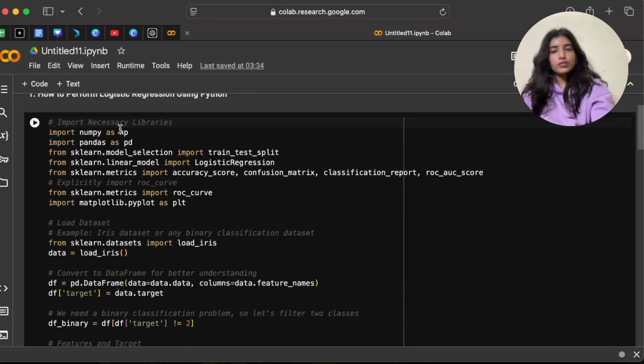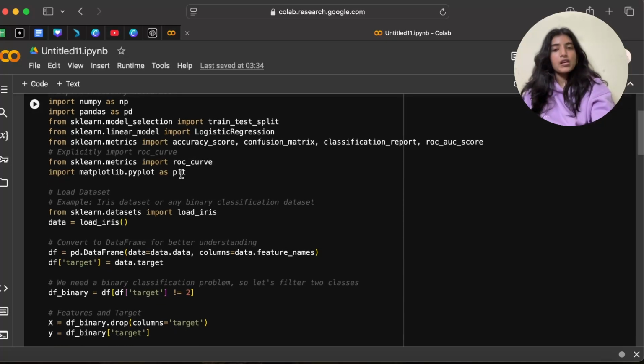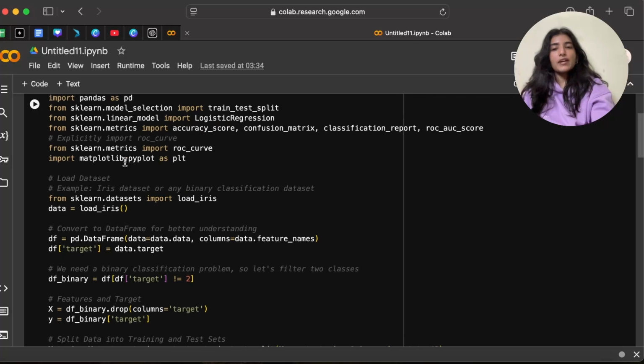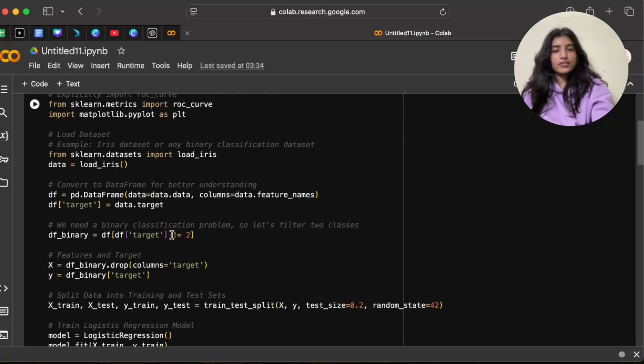First we will import the necessary libraries, that is we will import numpy as np, pandas as pd, then import train_test_split, then we'll import LogisticRegression, and then we'll import accuracy_score, confusion_matrix, classification_report, roc_auc_score. Then we will explicitly import roc_curve, then we will load the dataset, and after that we will convert it to a data frame for better understanding. We need a binary classification problem, so let's filter two classes. Here we are filtering the two classes.